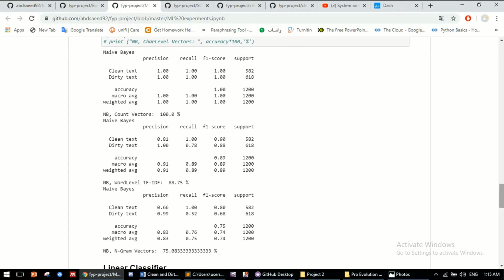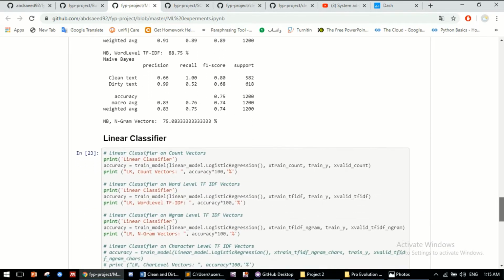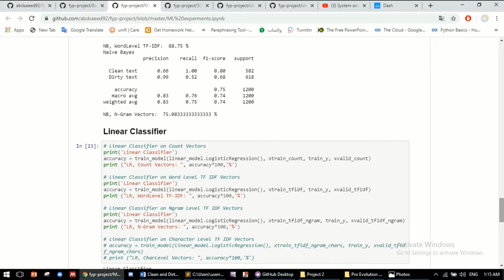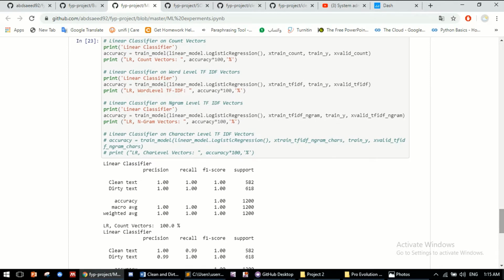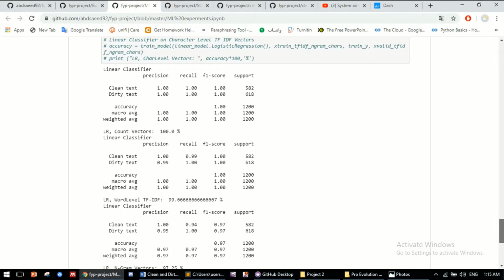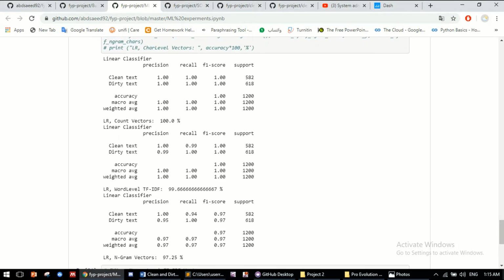Next, the second algorithm, the linear classifier. The linear classifier is good and its performance is high, but it seems to be overfitting because it is always near 100% in all 3 features, as you can see. All of this is 100%, this is 99 for word level, and the last one, the n-gram vector, is 97.